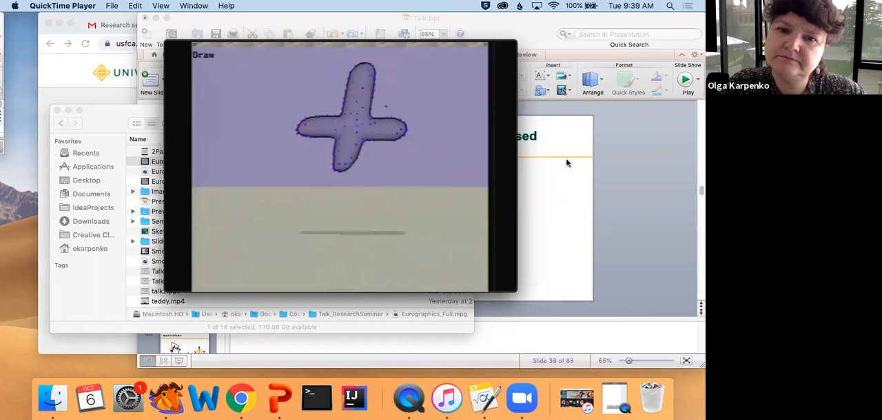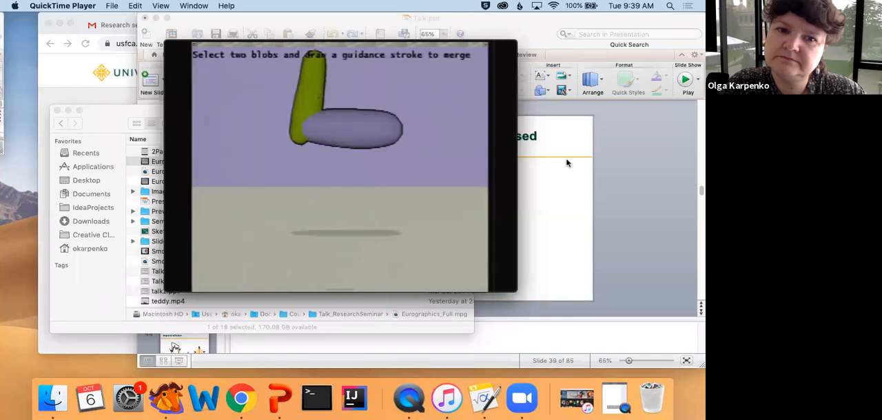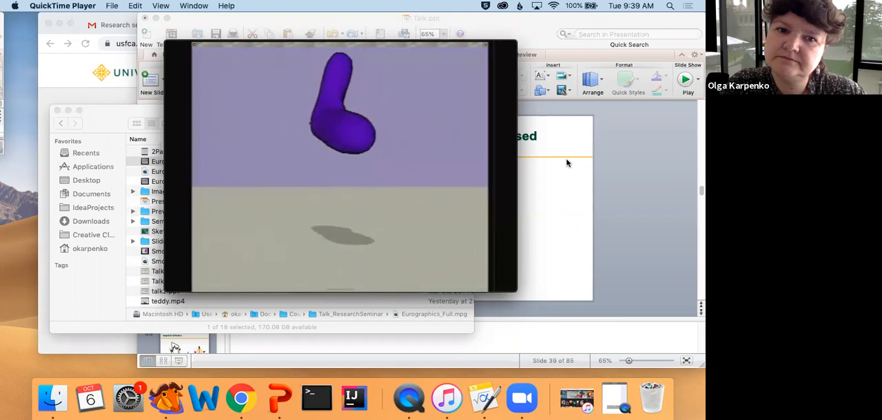In the second example, a cross shape, the two again blend nicely. In the second form, merging with guidance strokes, the user not only selects the pair of blobs to merge, but also draws a stroke that indicates the shape of the resulting merge near the intersection. The result is a new blob that follows the guidance stroke.